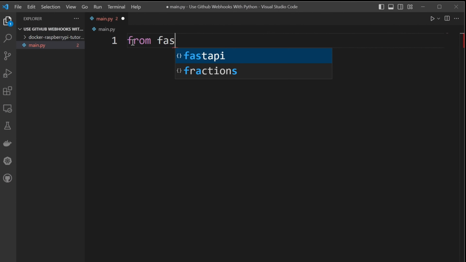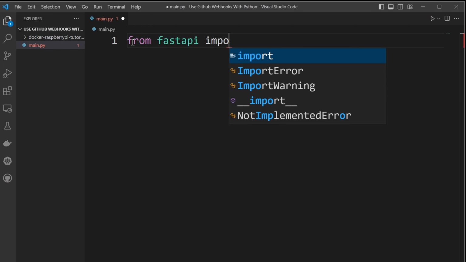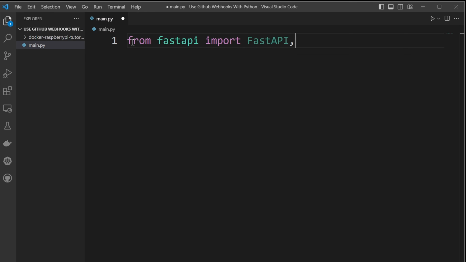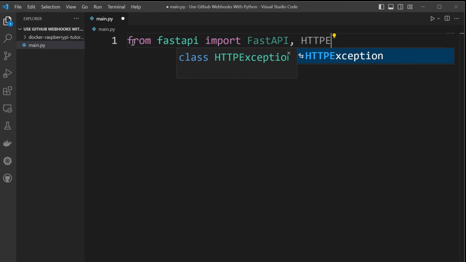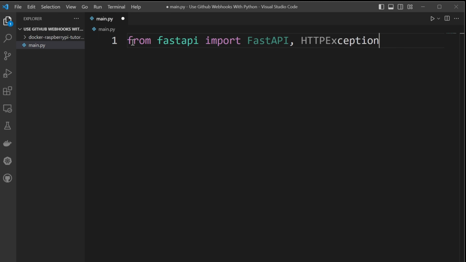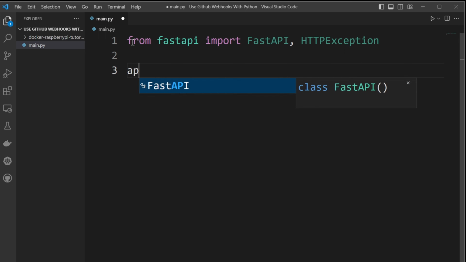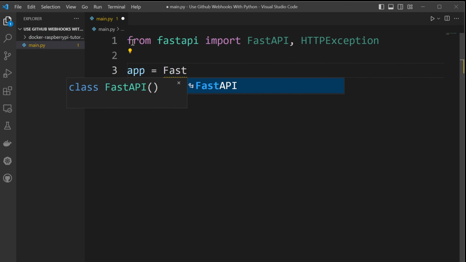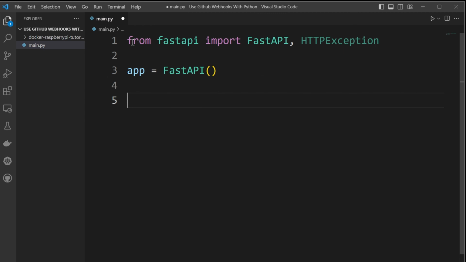We are going to import all the packages, classes, and so on. So FastAPI, HTTPException, and that's all we need. Then we create an app instance, and then we write an entry point.